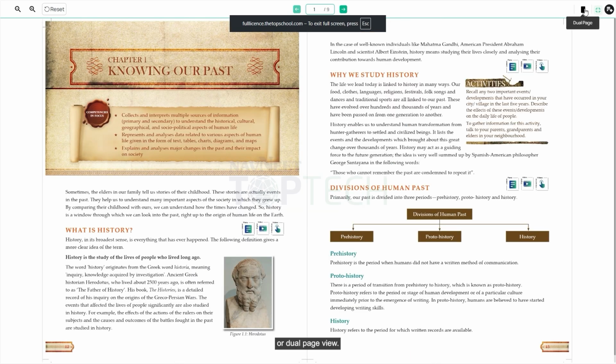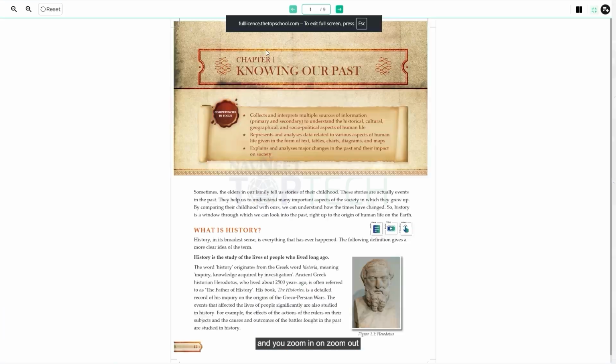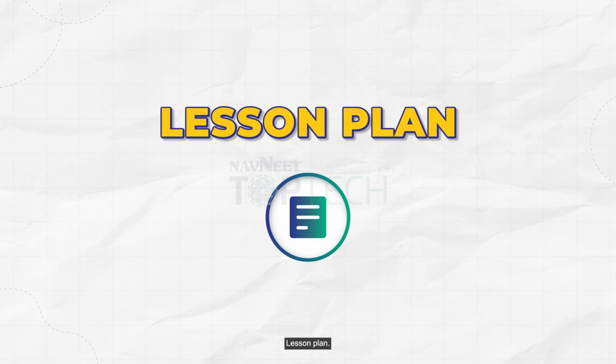Switch between single or dual page view, navigate using next and previous page, and use zoom in or zoom out for better visibility.